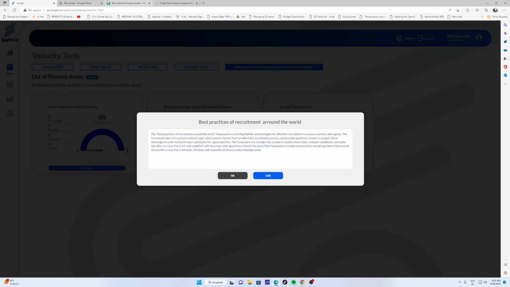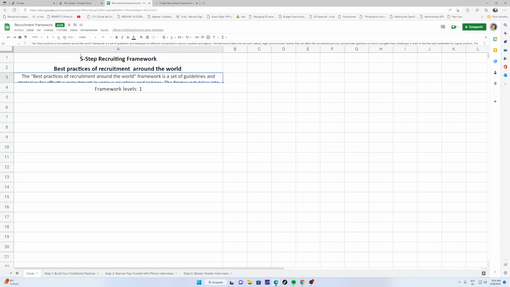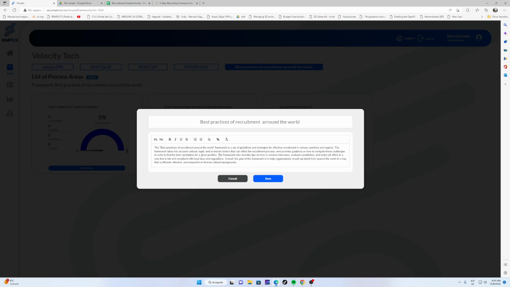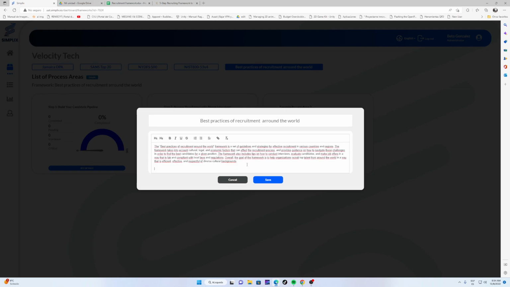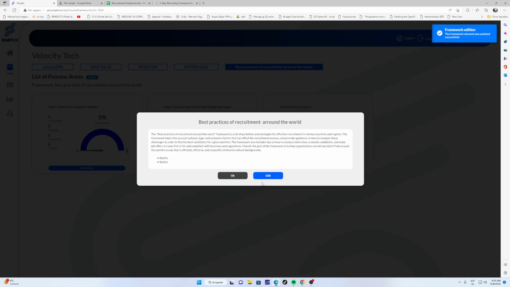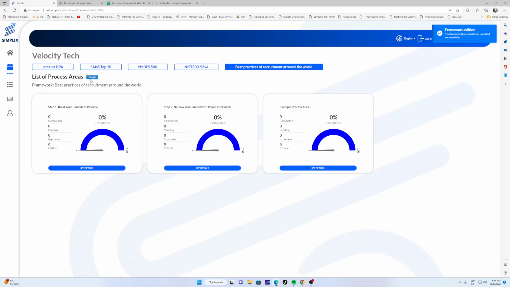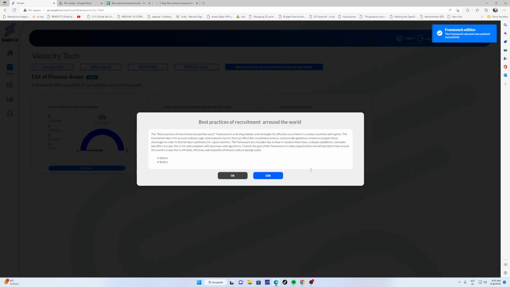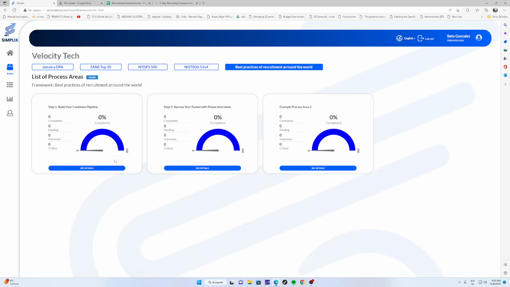The framework is a set of guidelines and strategies. So it's the same. It was really simple. You can edit that and you can set some bullets and just give it a simple format to let other people who will see this description understand what it's about, the framework that you are going to implement in your company.